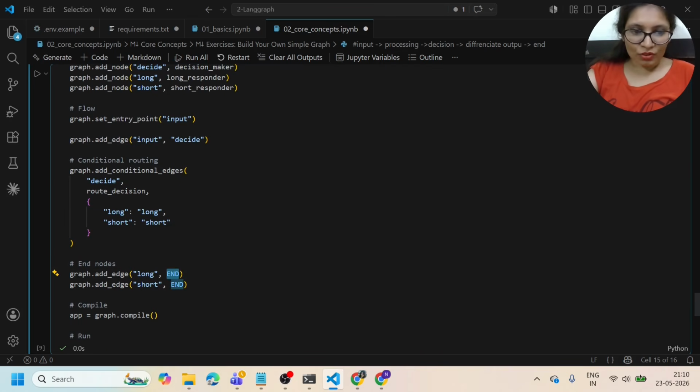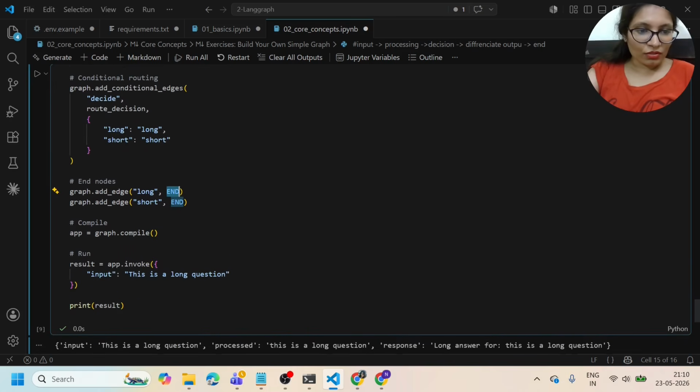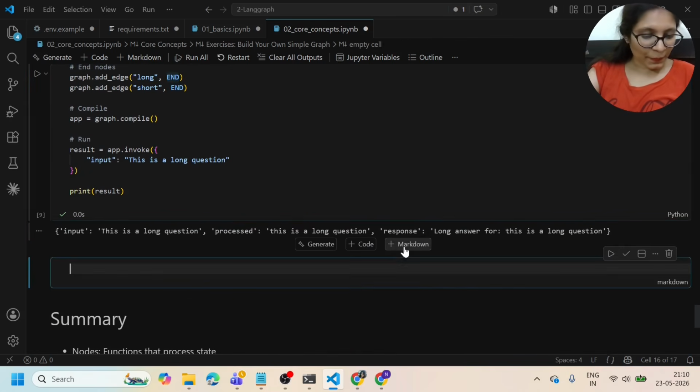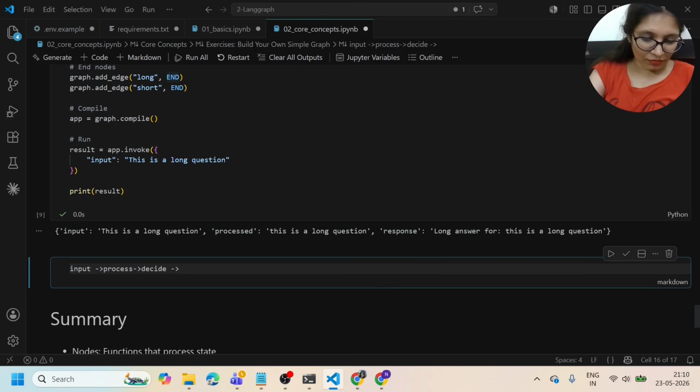And end means graph stops here. Okay, so this is our graph and the flow of this: input, process, then decide, then branch, and we got output here.